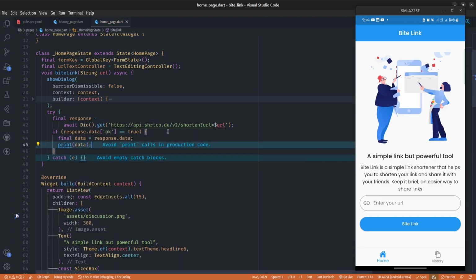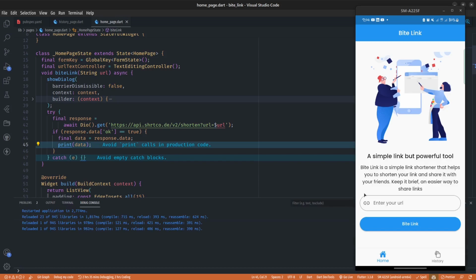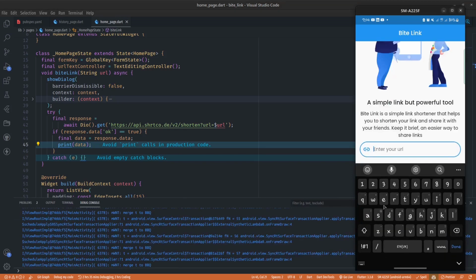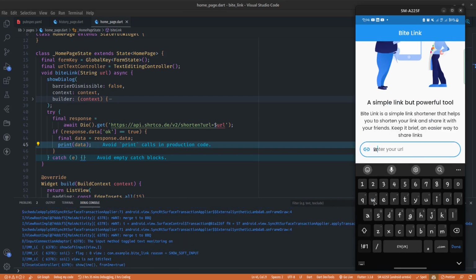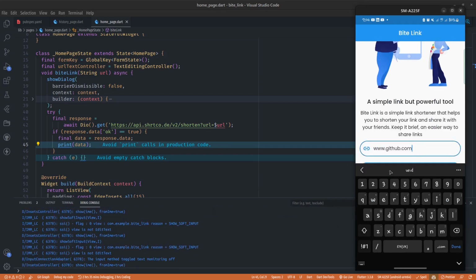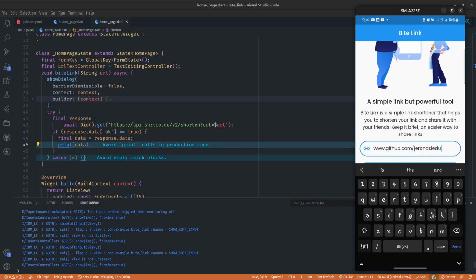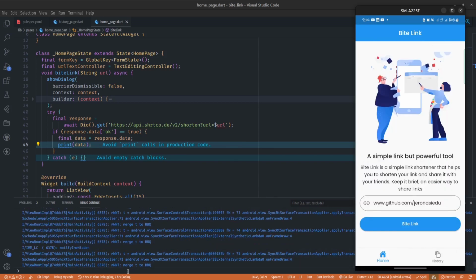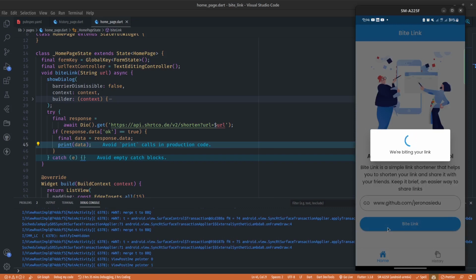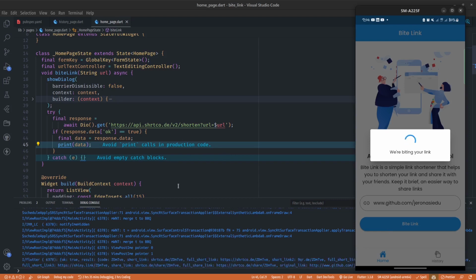So let's try again. I'm going to open my debug console, and then let's try to enter some URL. And let's take a look at the debug console. So when I hit a byte link, although we don't close this loading dialog, within the console we get some response.